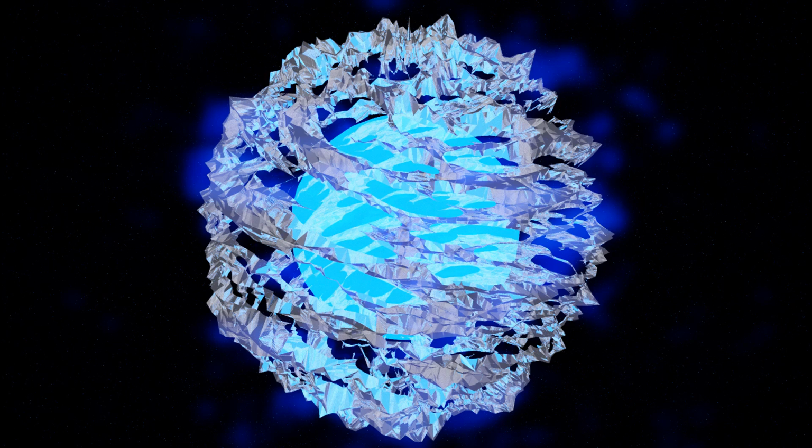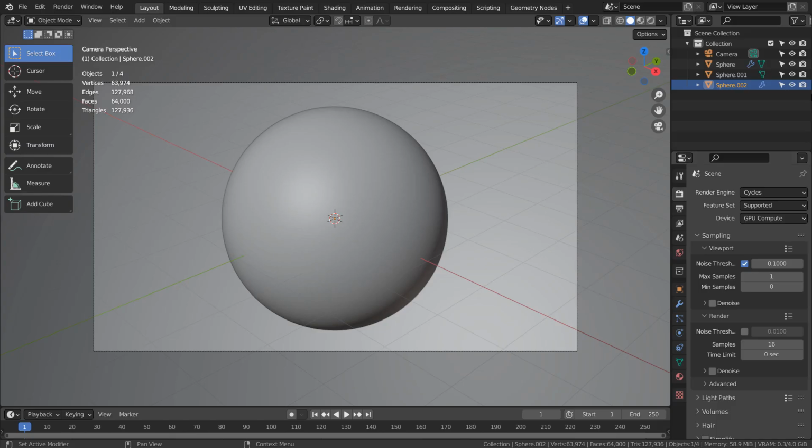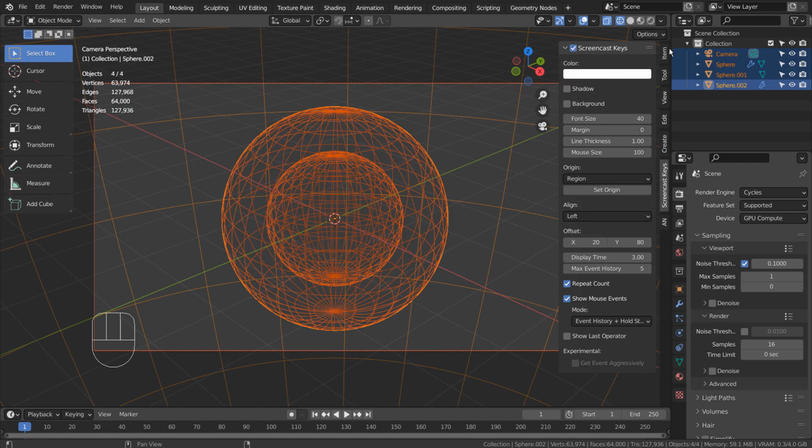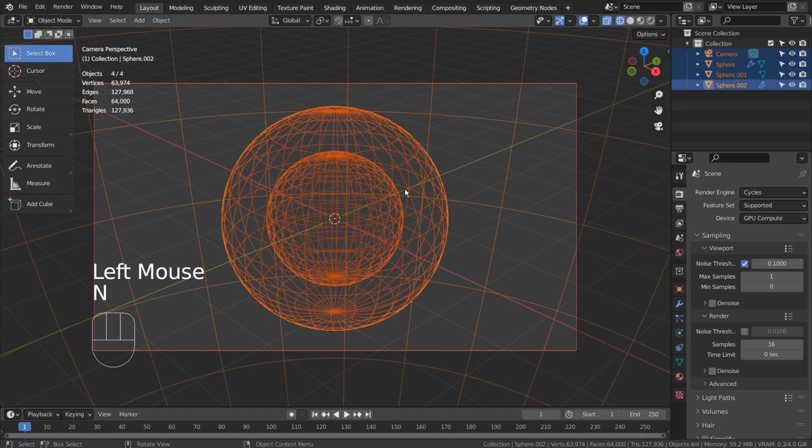In this tutorial, I'll show you how to create alpha transparency by using material nodes. This is how the scene looks. The sphere was not modified, and the rough surface was arranged only by using the material nodes. There are 3 spheres in total: a core, a shell, and a background.